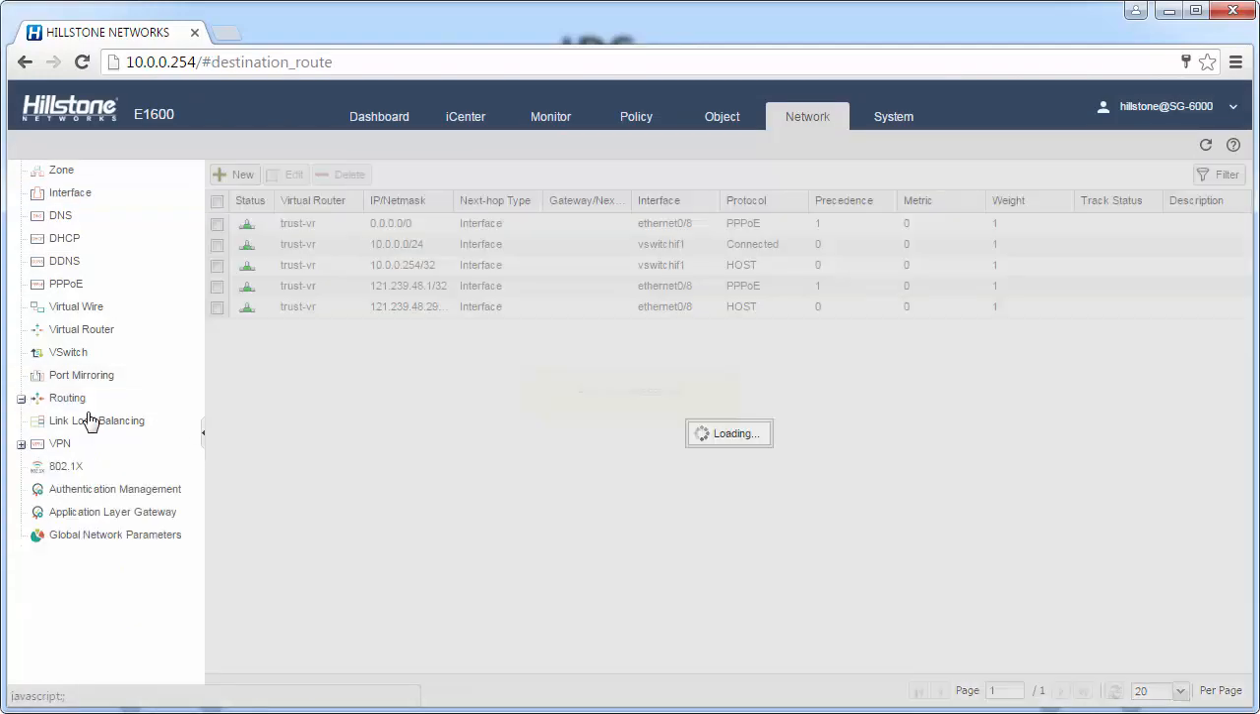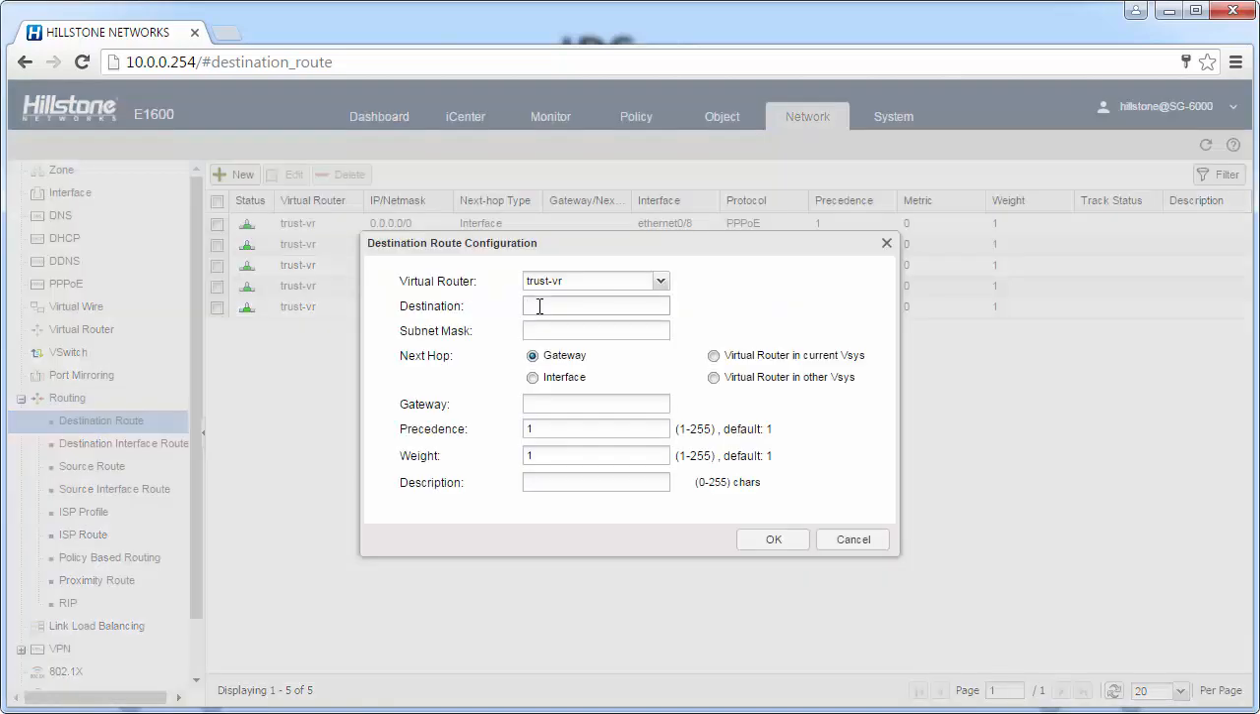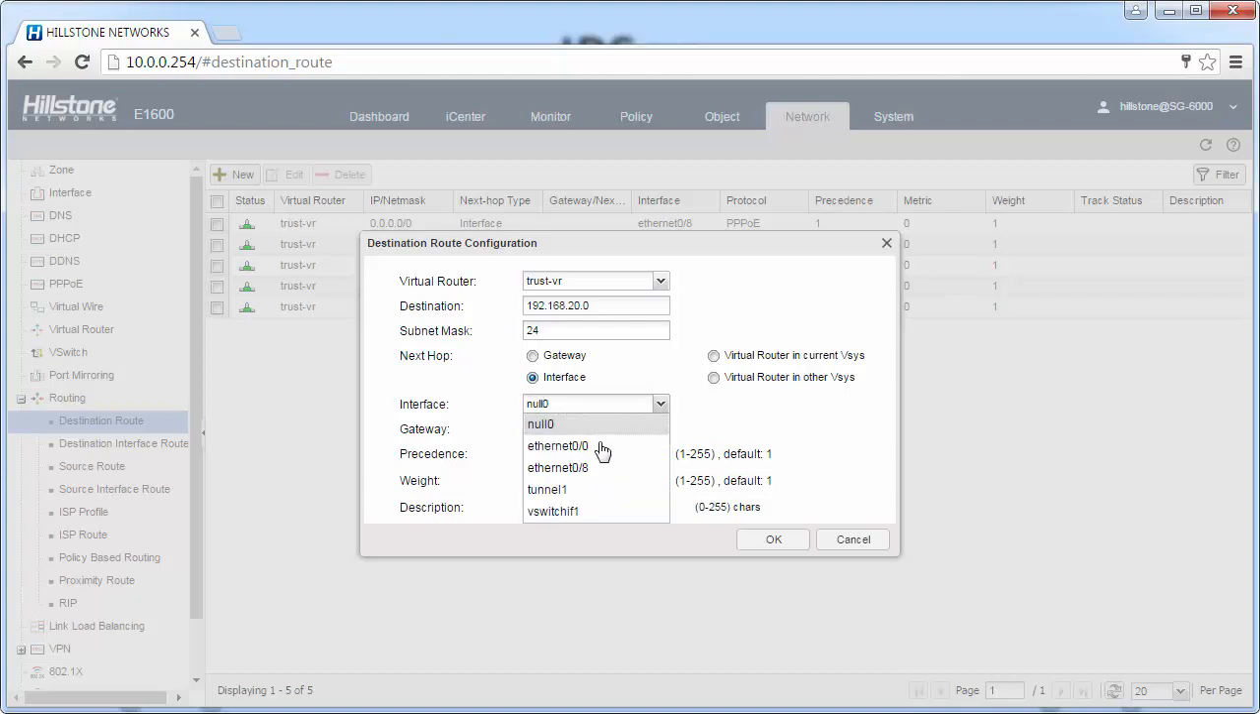And then create a route for the link select. In route, destination route, click New. We would send all the VPN traffic to the tunnel interface. So the destination IP address would be the remote LAN IP address. In our case, it would be 192.168.20.0/24. And the next hop would be interface, tunnel interface. Click OK.